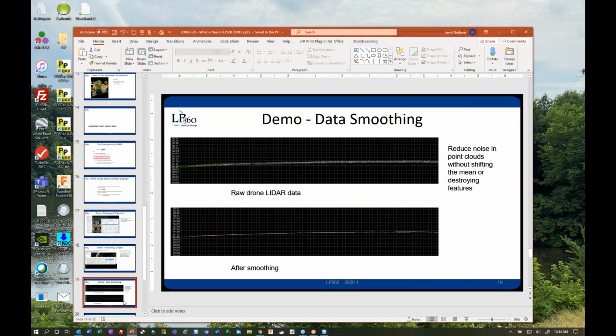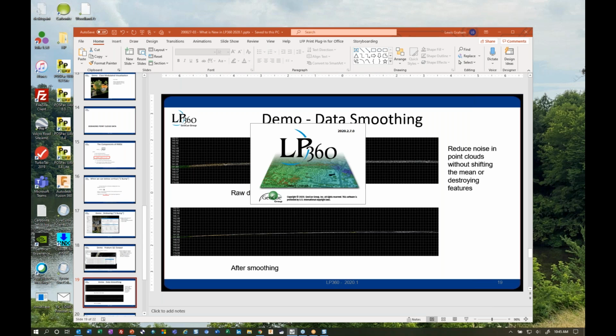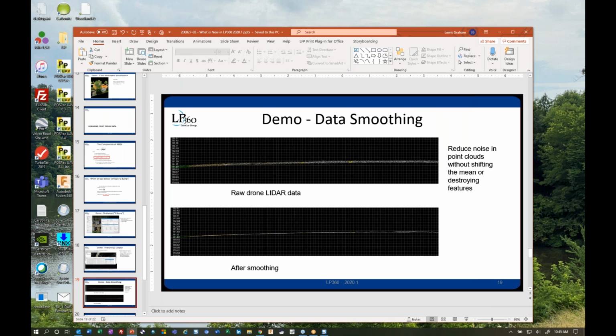So the next thing we want to look at is data smoothing. Like I said, this is a tool that if you do any kind of UAS operations, particularly if you use Velodyne sensors or sensors of that class that are pretty noisy, this is a tool that you'll definitely want to investigate. And so we'll have a quick demo of how this works. And we'll start up LP360 and load that particular product.